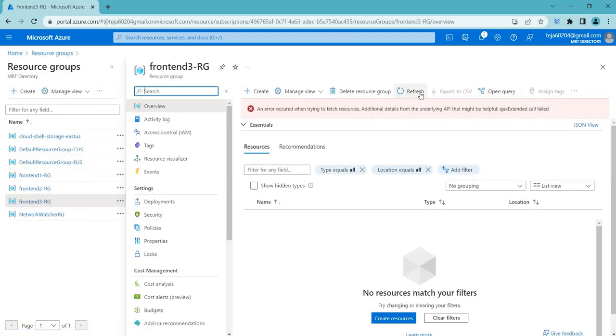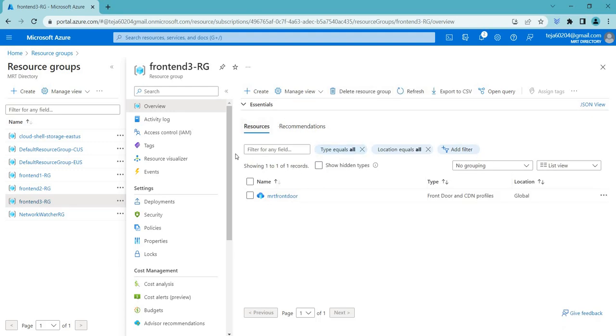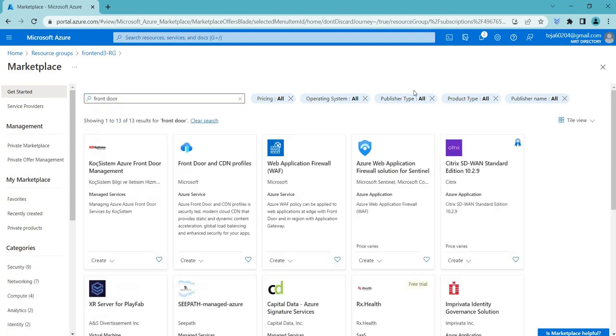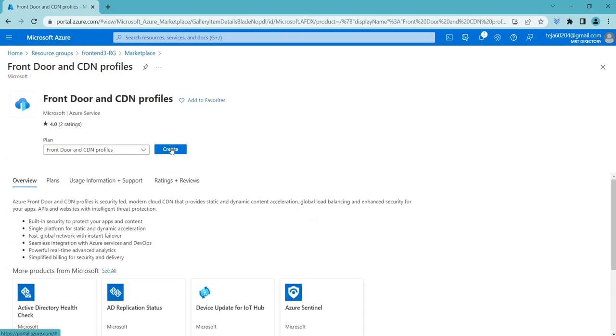In this resource group, let me refresh it, I don't know what's the error. In this third resource group, we are going to create a front door. So click create and here search for front door. Azure Front Door is a cloud-based service provided by Microsoft Azure that offers a highly available and scalable entry point for web applications. It provides a centralized global point of entry to your application that can distribute traffic across multiple backend resources, including Azure, on-premises and external resources. So let's go ahead and see how that is done. You have to select this one, click that and click create.